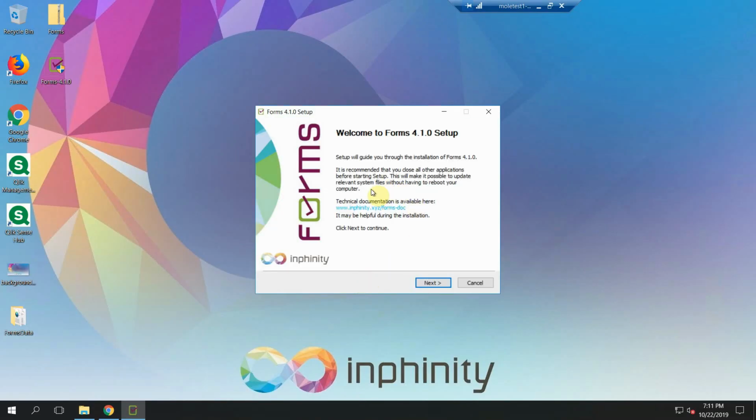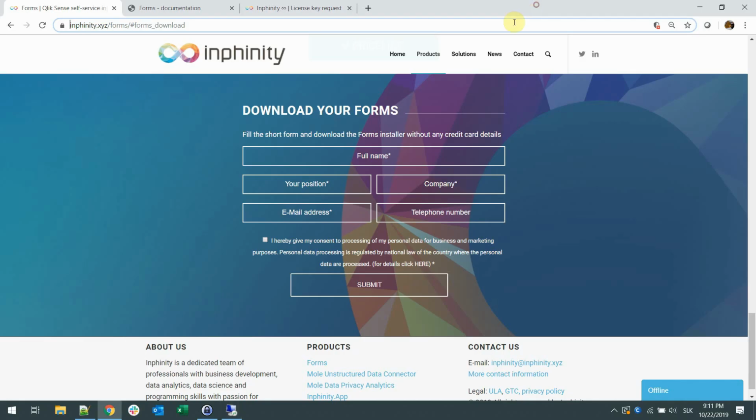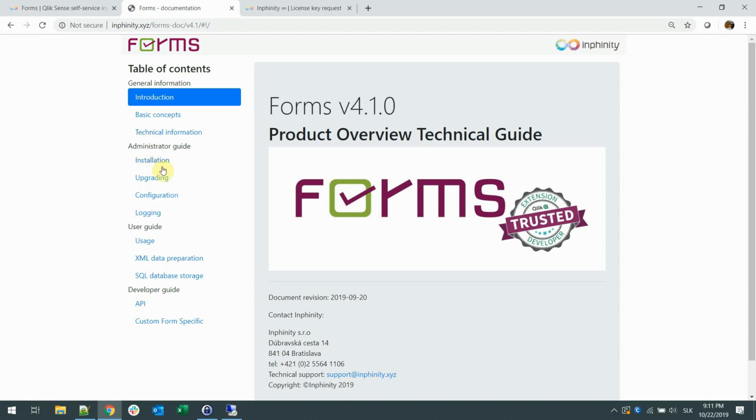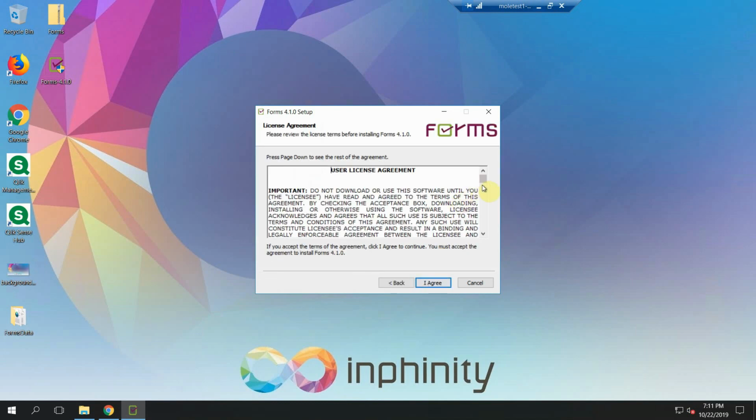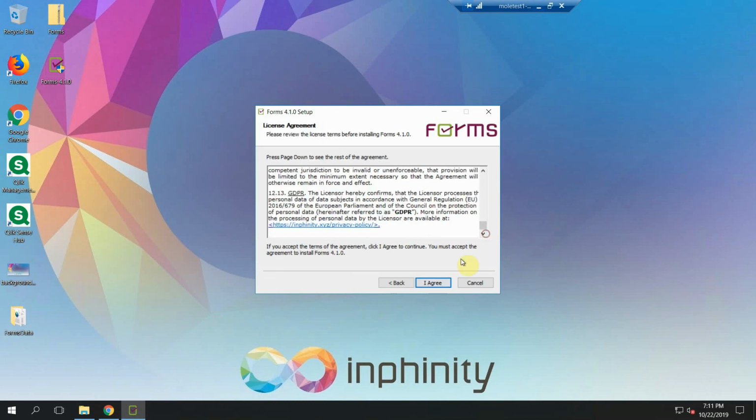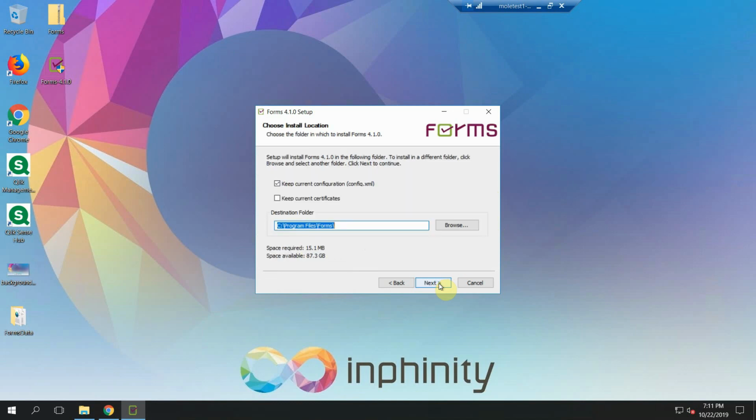Please notice there is a link to the technical documentation available online. It contains important information about the installation process, upgrading, configuration, usage, and much more. After you read the license agreement, you should choose Install Location. It is the path where the config file and all related technical files will be stored.